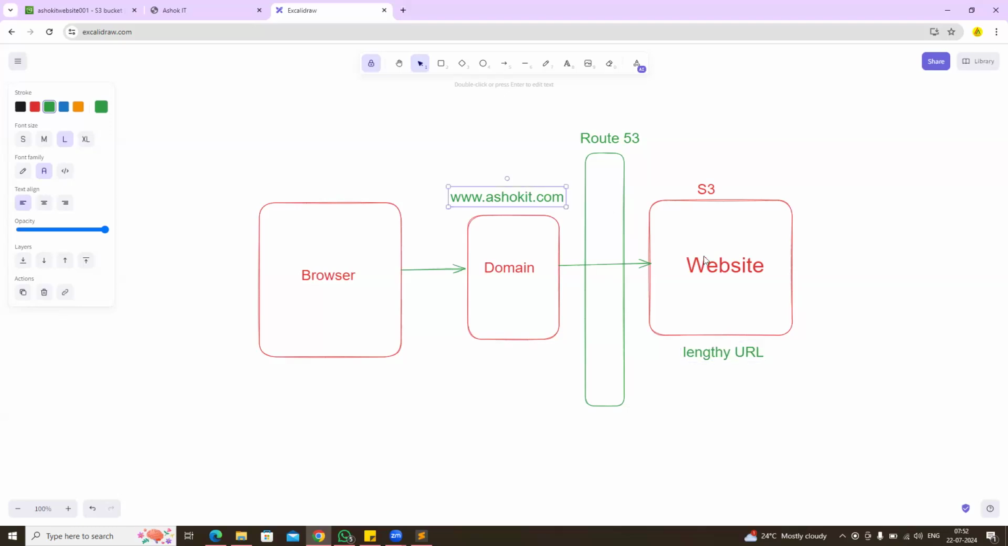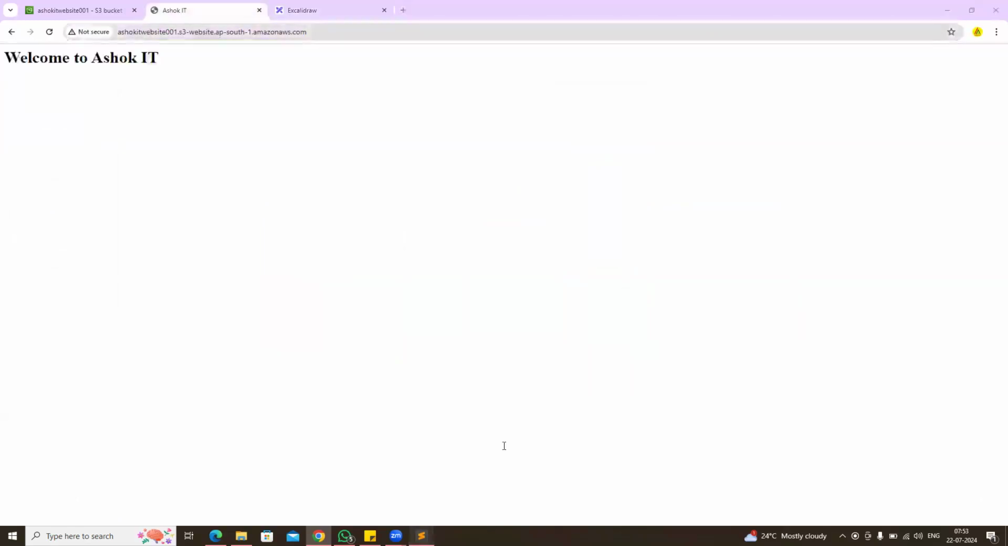So between the domain and website, the Route 53 service will be available, which is used to route the request to our application. When a request comes to the domain, that request should be routed to our application URL. So for that, we are going to use the Route 53 service in the AWS cloud.